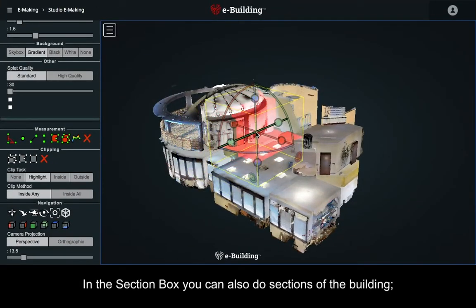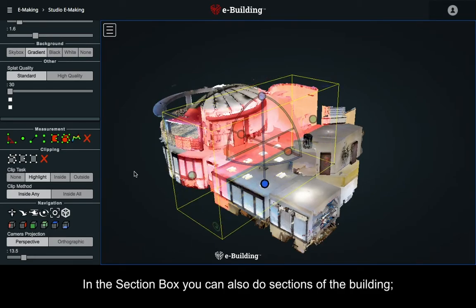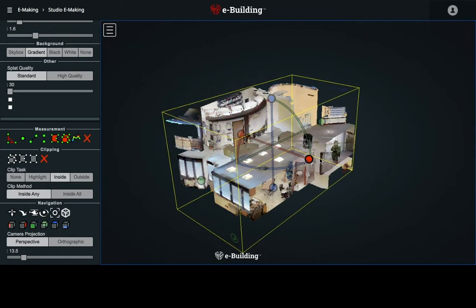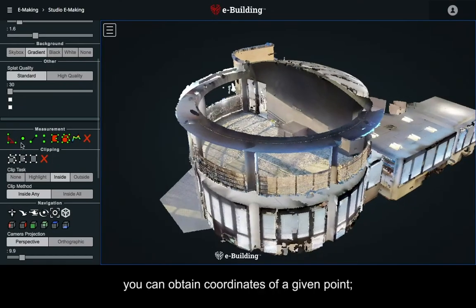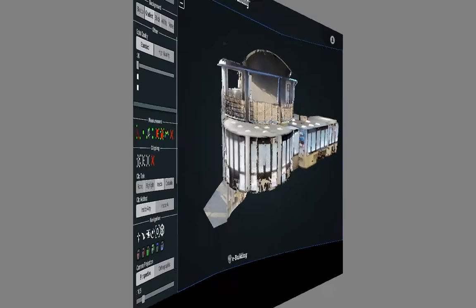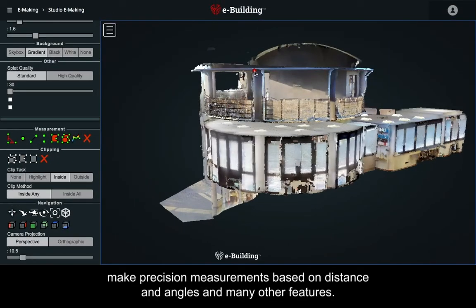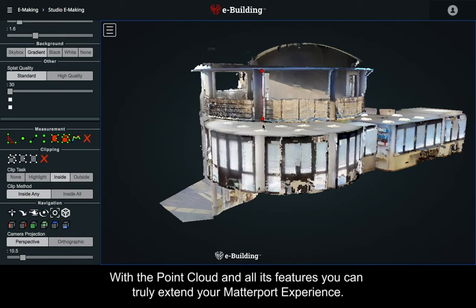In the section box, you can also do sections of the building. You can obtain coordinates of a given point, make precision measurements based on distance and angles, and many other features. With the point cloud and all its features, you can truly extend your Matterport experience.